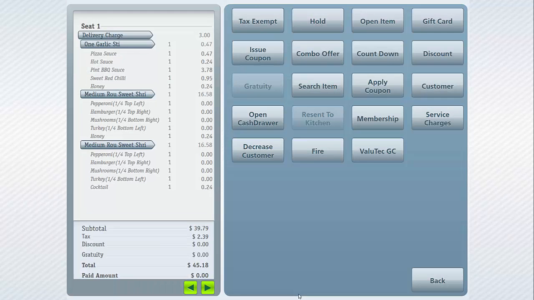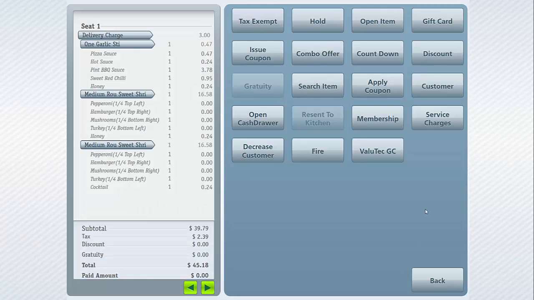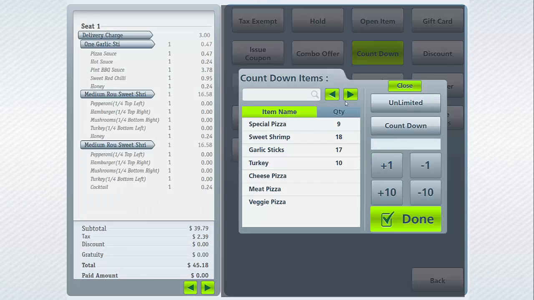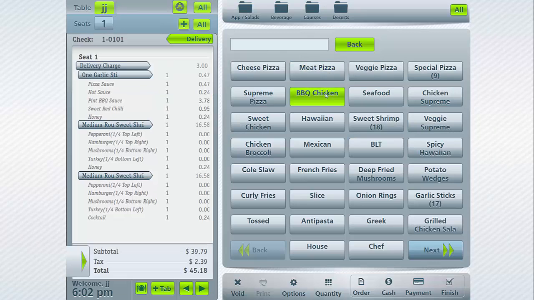We can hit on options down here and it'll provide additional options for the check as well as certain sections like your customers you can view. You can go into your countdown to update the list. And we can even search for items on the menu if we can't find it. And then we can go ahead and place the order in, and this lets you know that it's been ordered.